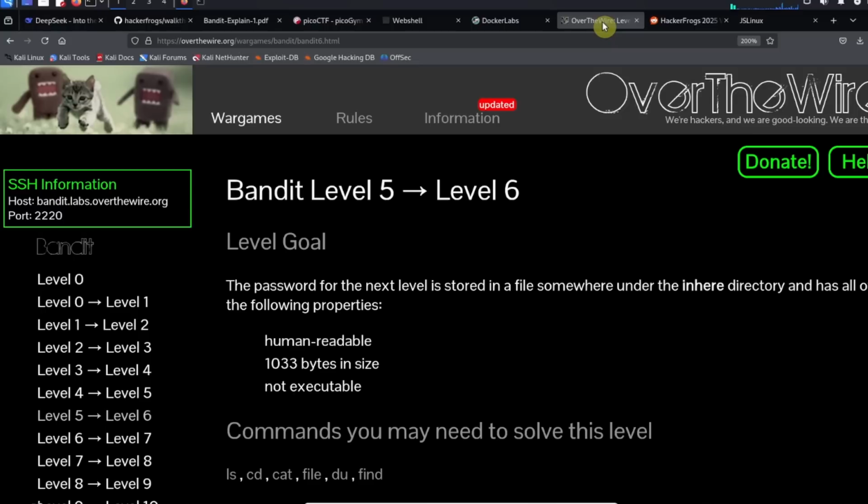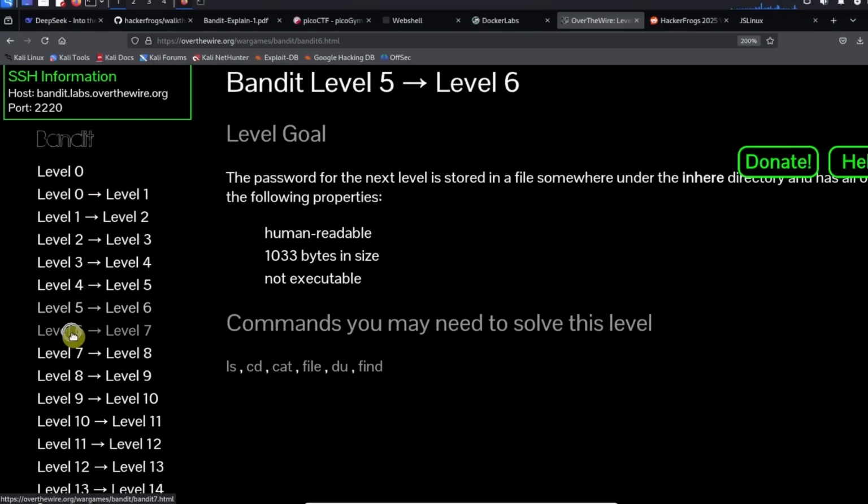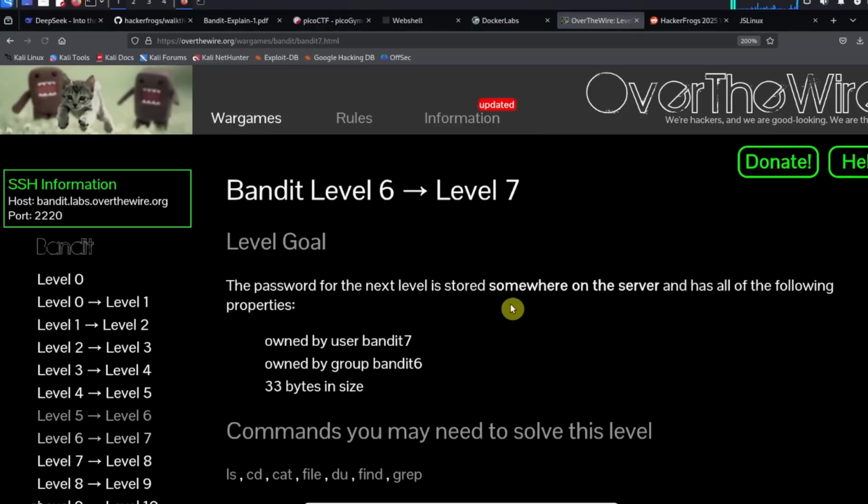Okay, so what we need to do is we need to go over to the Bandit level goals over here, and we're just going to go over to this page over here, and we need to go over to Bandit level 6 to level 7. So level 6 to level 7, let's click on this link. And this is the description for the level.